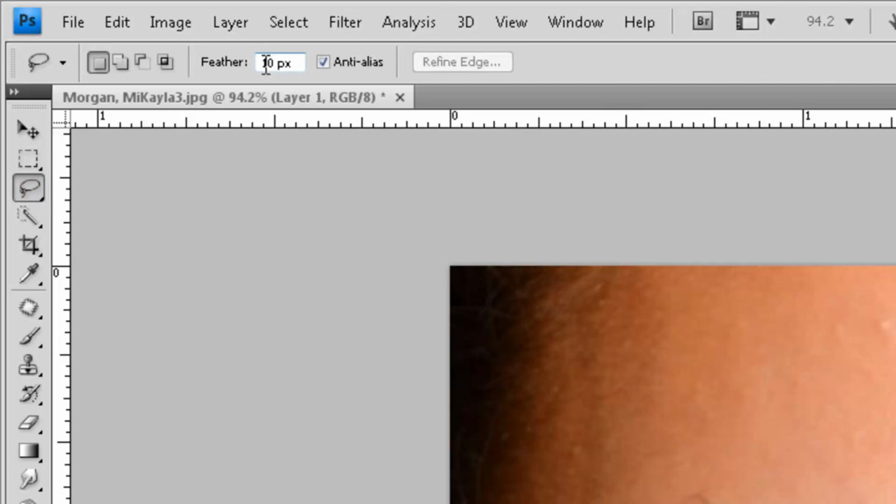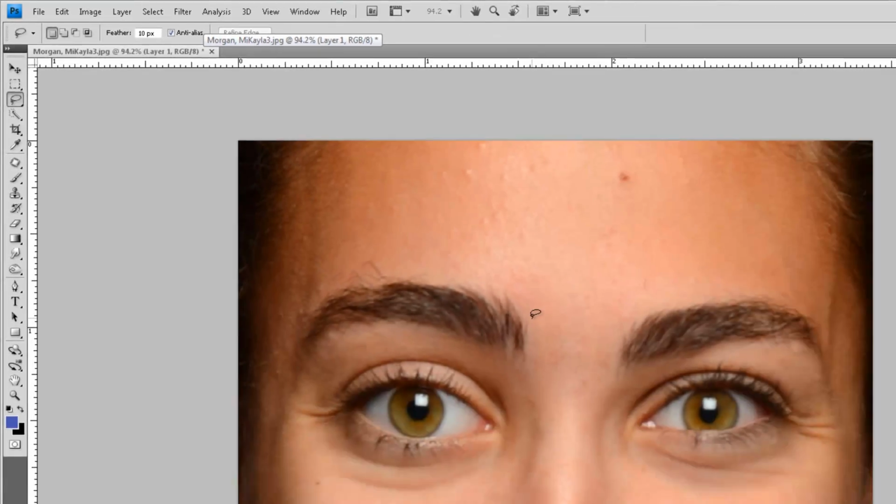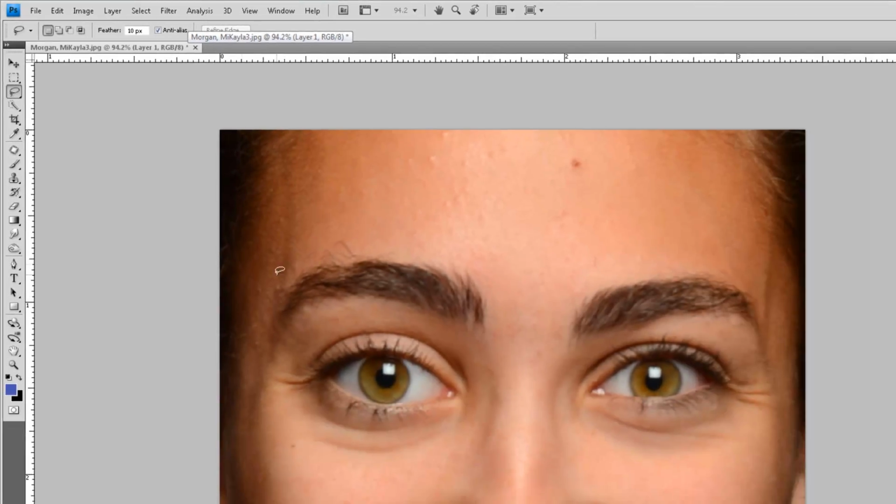Come up here and set your feather to around 10 pixels. That's a perfect feather to have, and that may be different if you're using a larger or a smaller photo, but 10 is pretty good. I'm going to draw a line very carefully through the part of the eyebrow that I want to get rid of, right about there. Then I'm going to bring it back around and let it go.